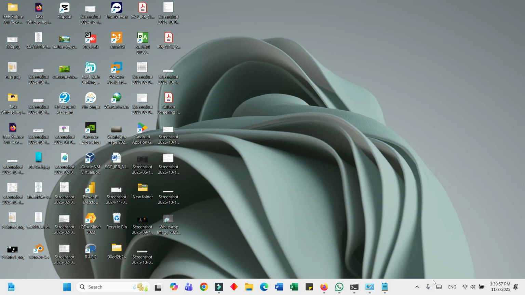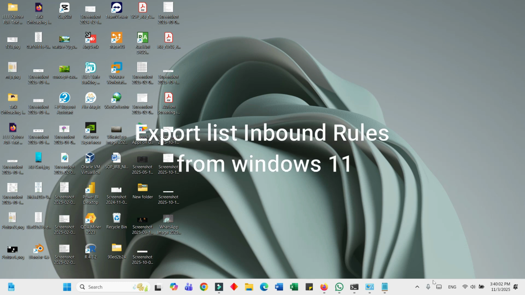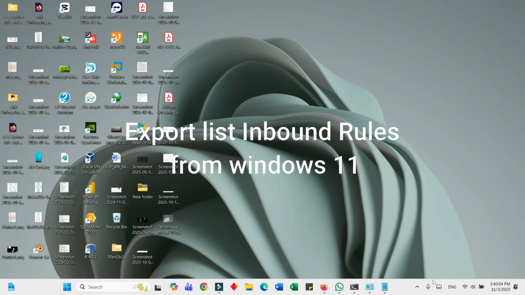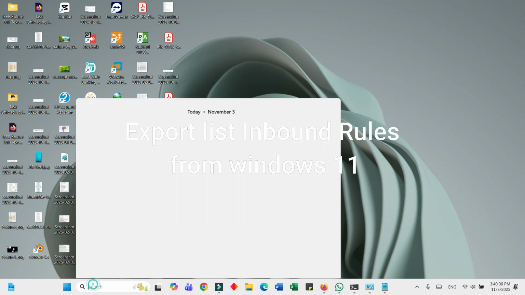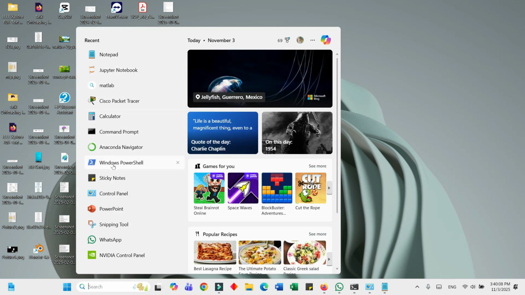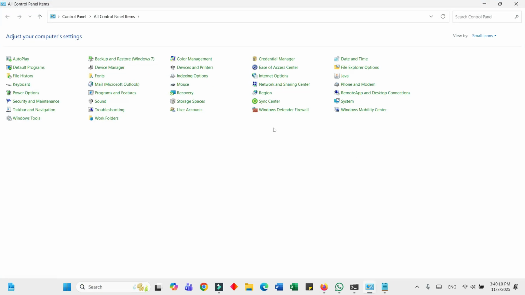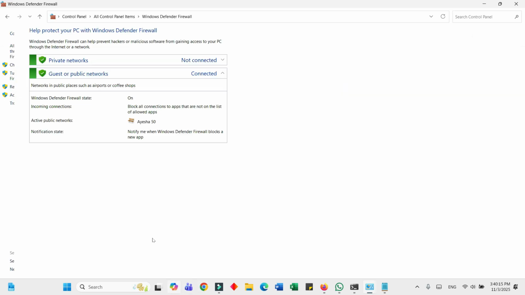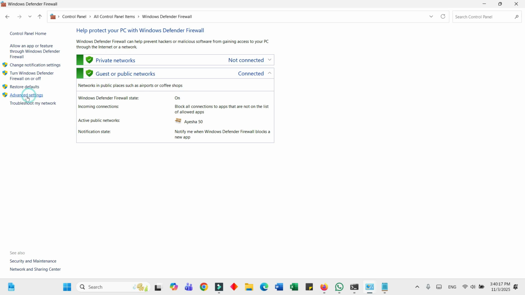Today in this tutorial I'm going to show you how to export the list of inbound rules in Windows 11. For this, we will go to the Control Panel. So this is the Control Panel. From here we will go to the Windows Defender Firewall. Press this and go to the advanced settings.